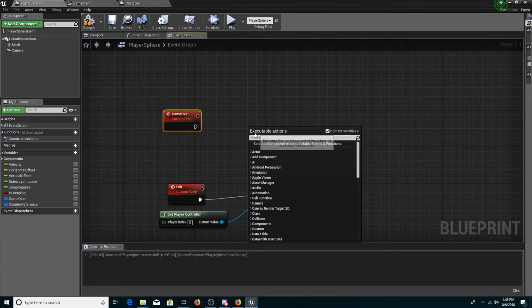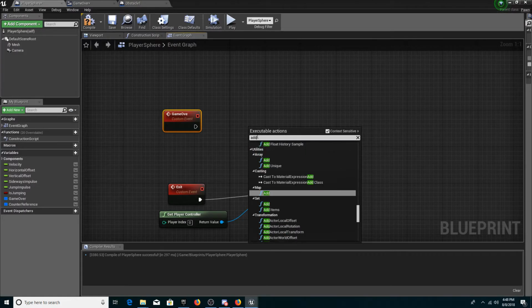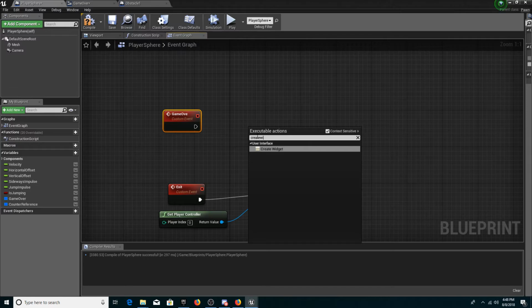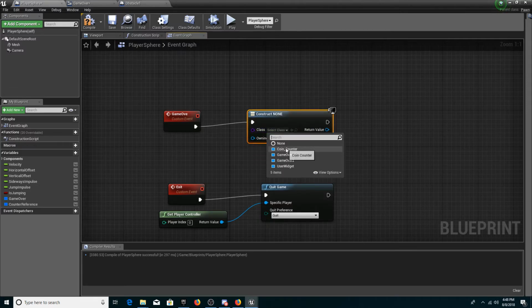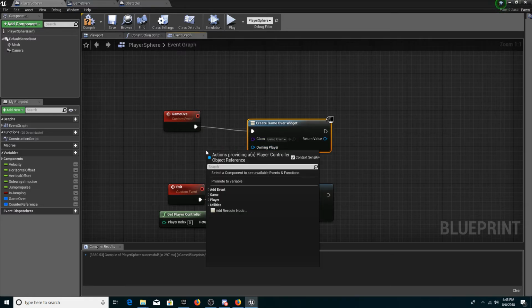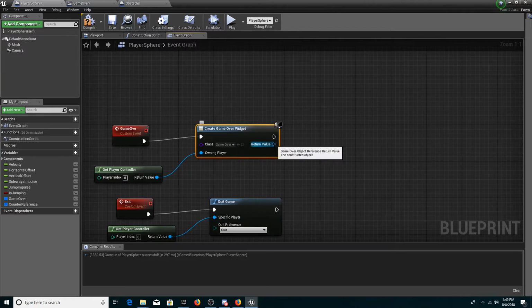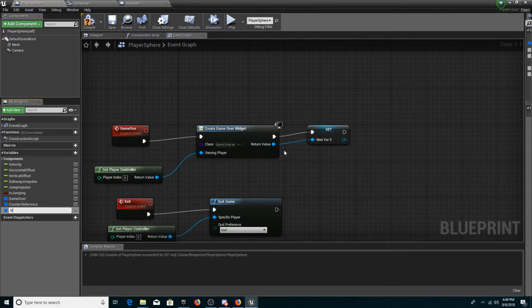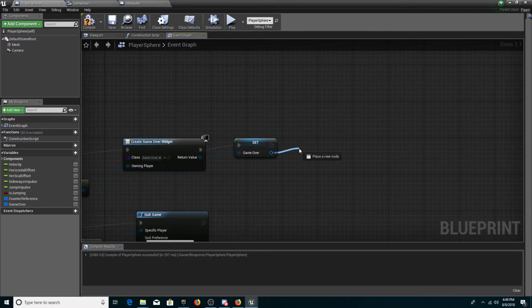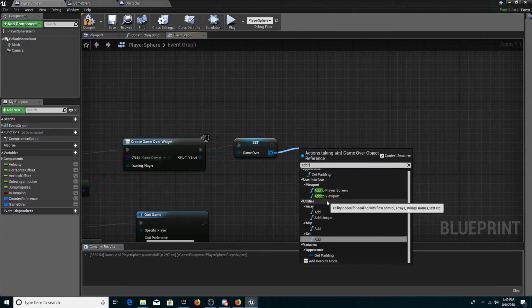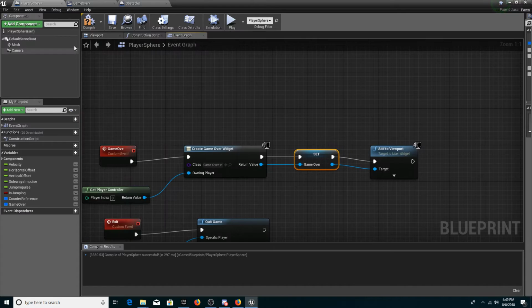So let's just right click here and add create widget, and set the class to our game over widget, and owning player get player controller, and return value, let's promote this to variable again, and call this one game over 2. Oh, we just have to delete this one, delete this variable, and yeah, game over. And let's drag out and add to viewport, and that should be it.